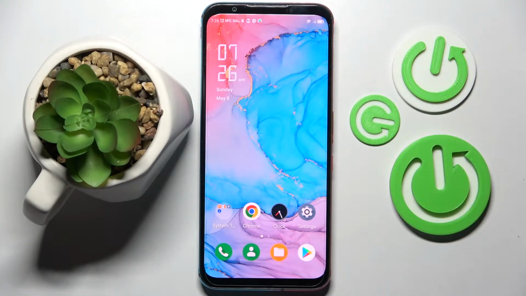Hi! In front of me is NUBIA Red Magic favors, and today I would like to show you how you can add events to calendar on this device.